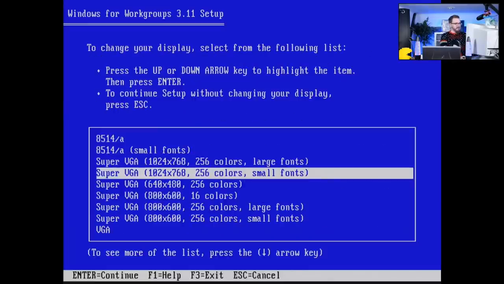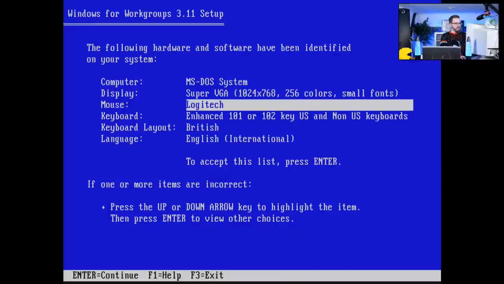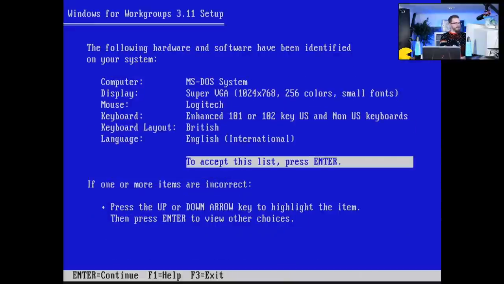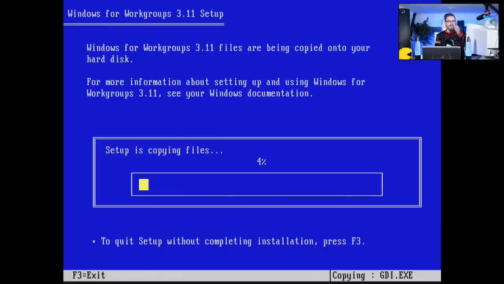Man, delightful, yeah. Super VGA would be delightful for me. Mouse, Logitech, yeah, absolutely splendid. We might have a break now in this video, because you don't want to see Windows 3.1 installing entirely, do you? You probably do. I know I would, and if you're watching my channel, you probably would as well. You're that kind of sick individual who is happy to sit down and enjoy watching Windows for Workgroups 3.11 install.